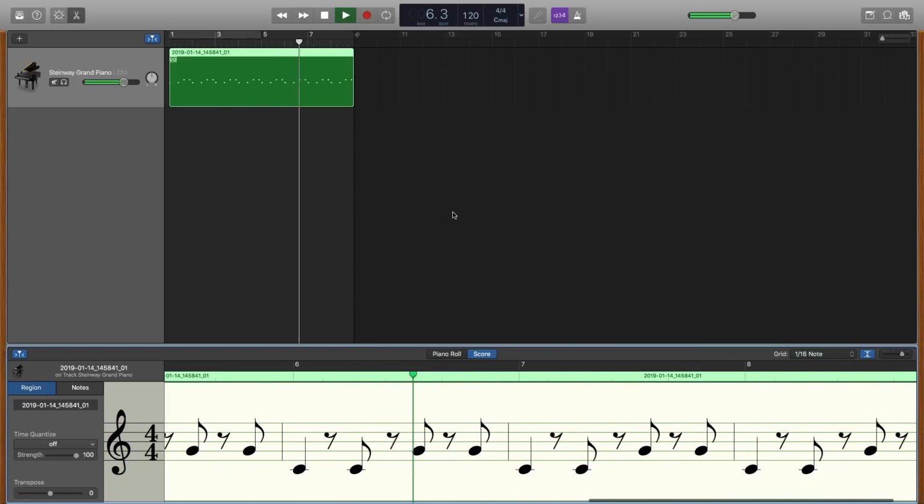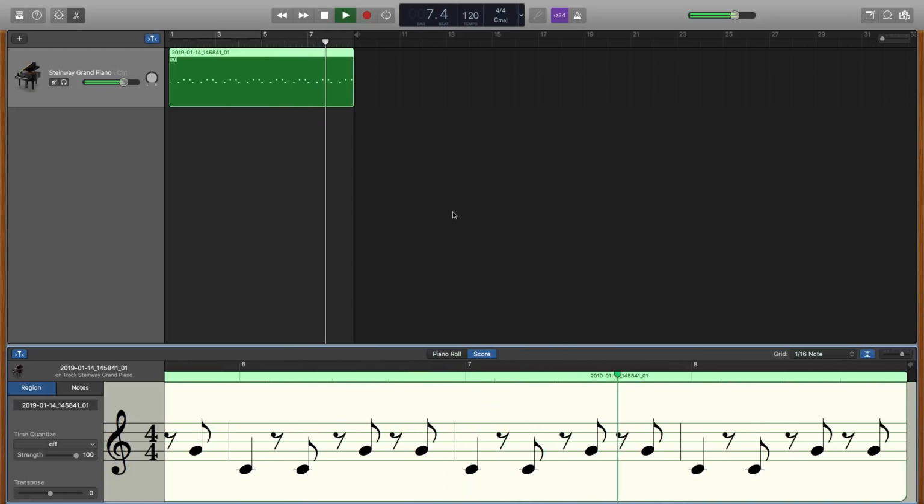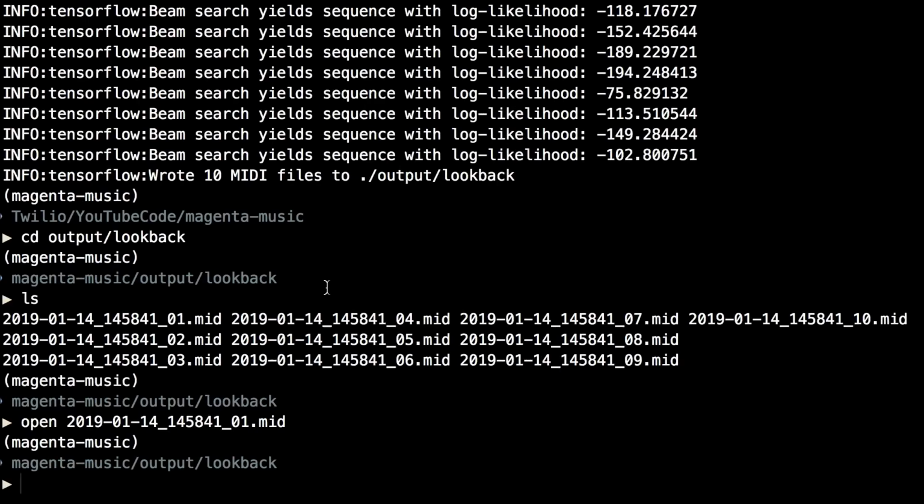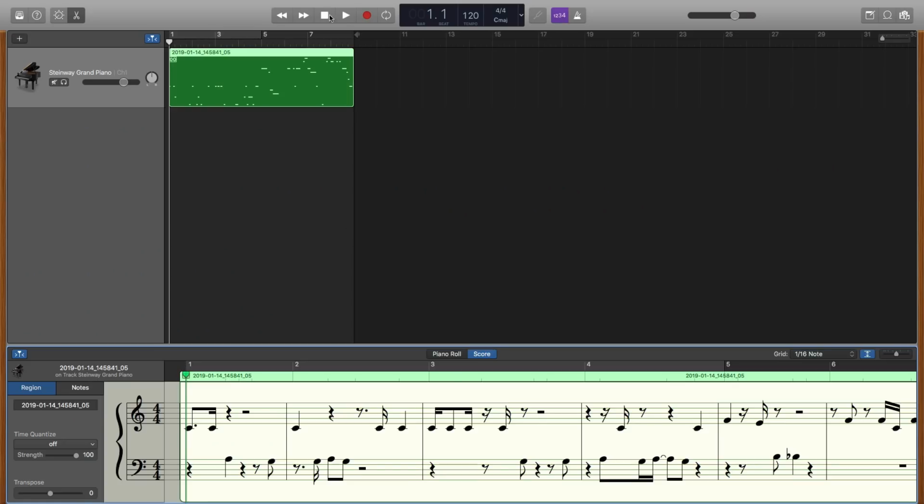Well, we definitely have repetition this time. Maybe a little too much repetition. Let's take a look at another file just to see if it fared any better. We'll open the fifth song that was generated.